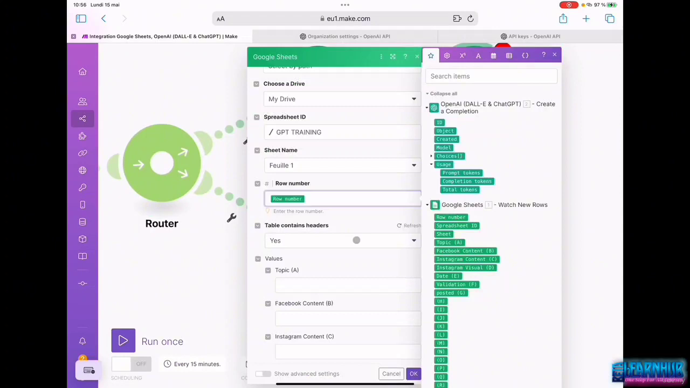Click on add another module, select Google Sheet and click on update a row. As you know, select the spreadsheet ID. Okay, GPT training for me. Same thing for the sheet name level 4. Row number, select row number. Go to topics and click on Choices Text. Nothing particular to add right now, so let's continue.